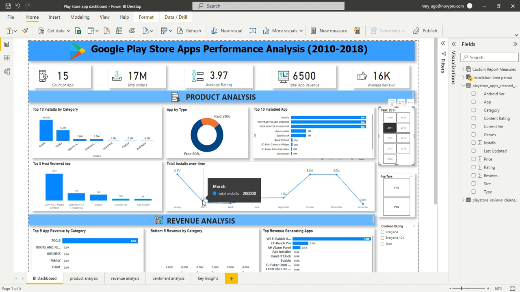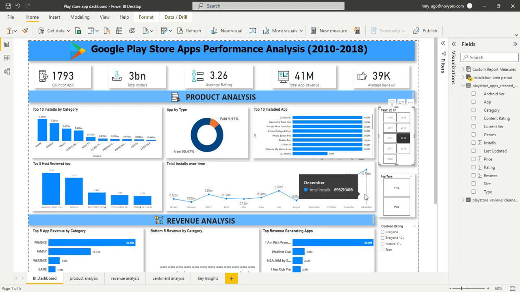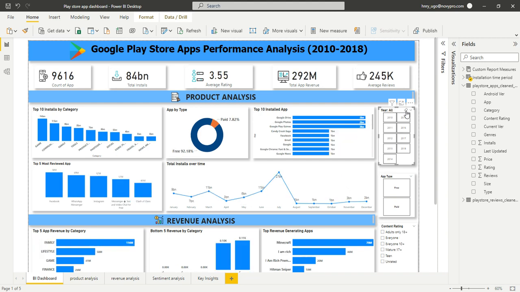So we can see in 2011 January we have 5.1 million installation. In March we had 200,000 installation. In April 100,000, and the likes. And January had the highest installation for 2011. If we go to 2017, it changes, and we have the highest installation in December with almost 700 million installations. So we can always filter by any year.